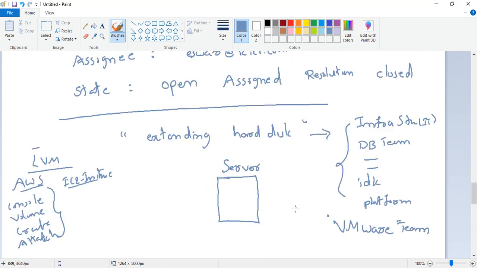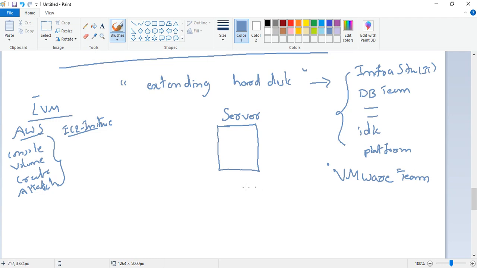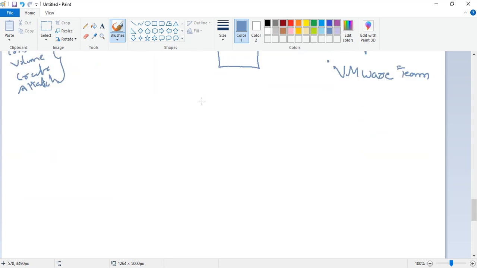Immediately that guy will send a mail: hi requester, get the cost approval, because a hard disk is not that easy. He will ask for approval details from your managers or server owners. Cost center approval is required for this activity. Like this. Let me write another type of request.